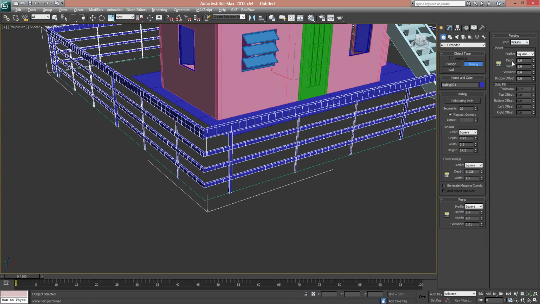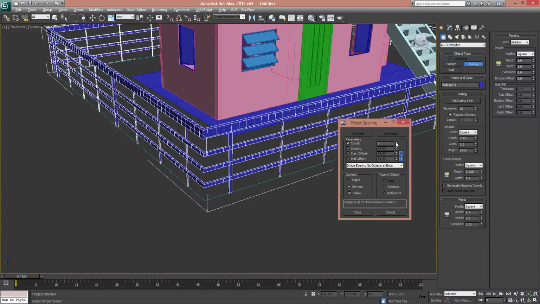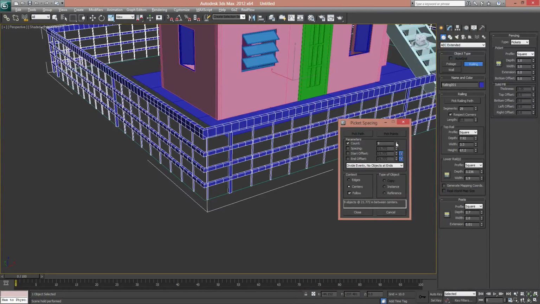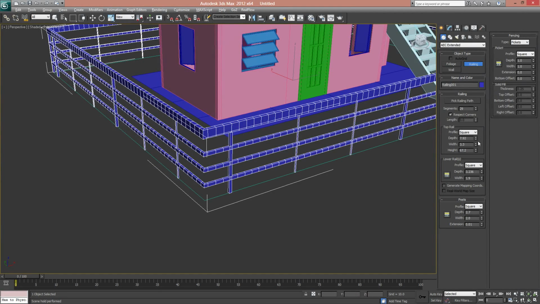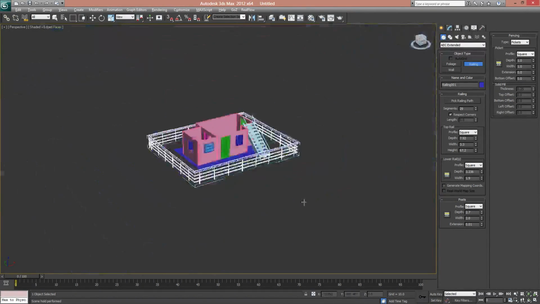Let's go to fencing. You can change the number in between the pickets. I'm just going to leave that on a low value, something like 2. And now check this out.